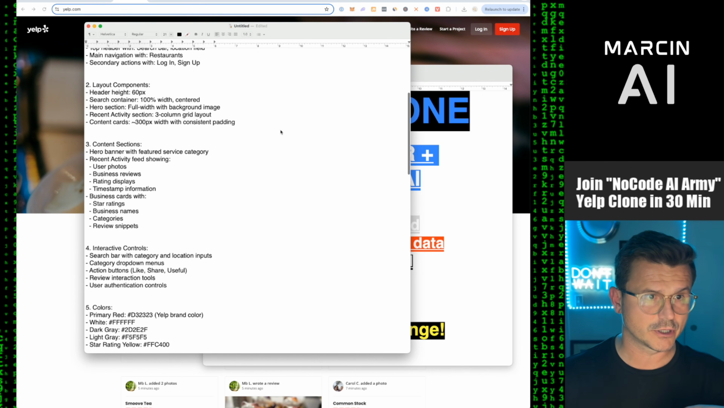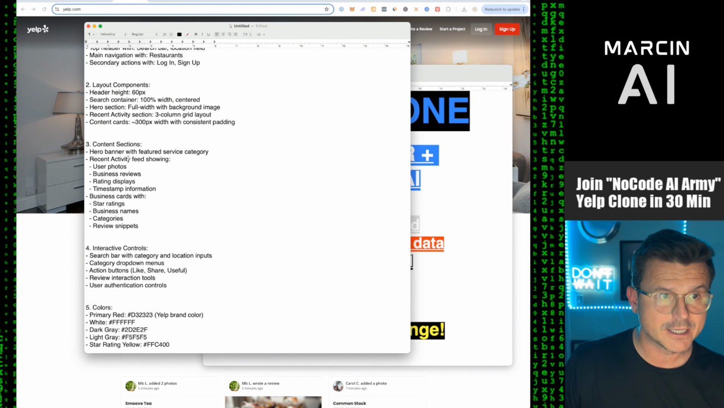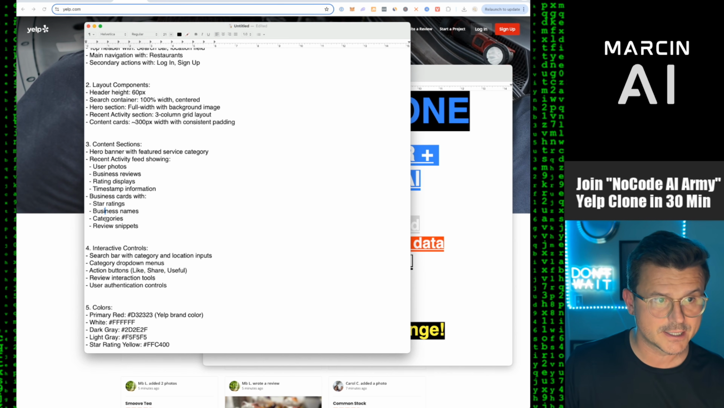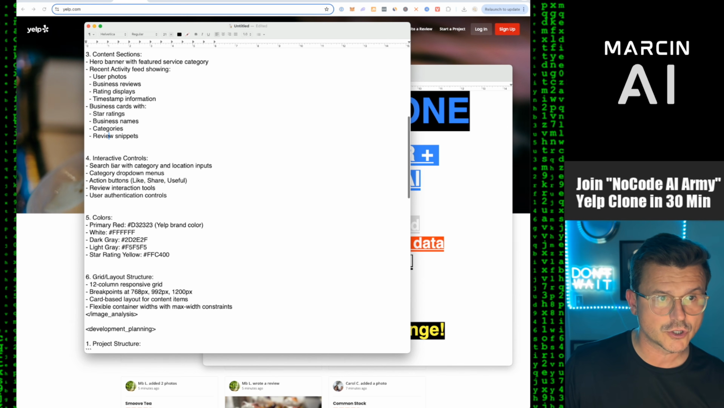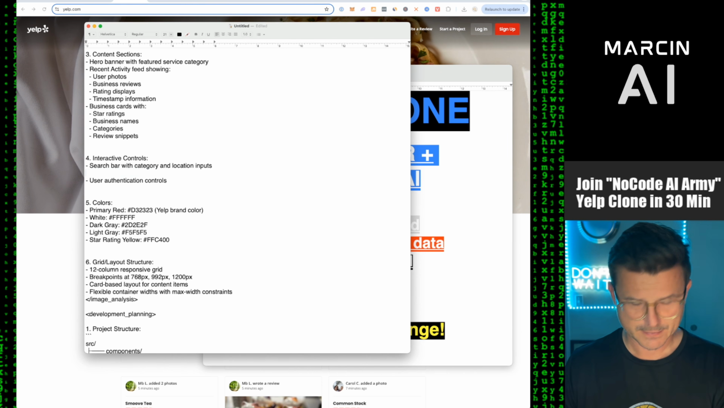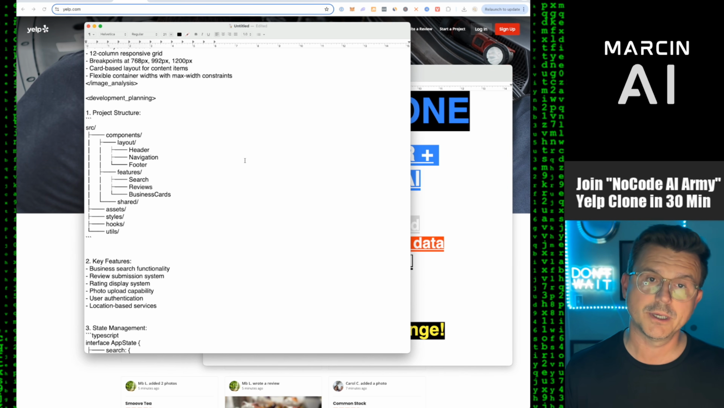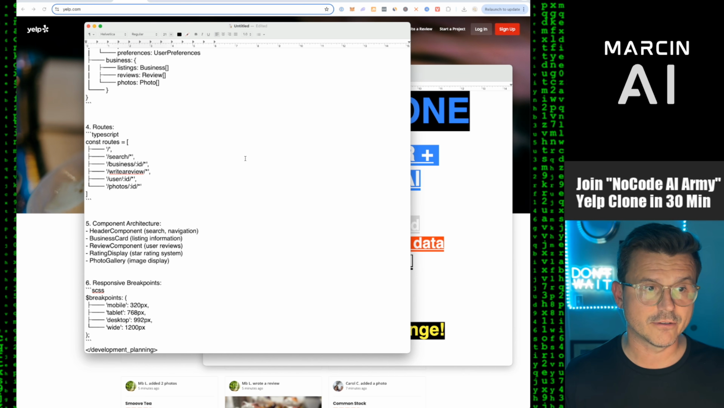Okay, layout component, totally fine. Content section, we got our hero banner with featured service category. Then we got recent activity feed, which is going to show user photo, business review, rating display, timestamp. That's totally fine. We got ratings, business name, category, review snippet. Perfect. Now we got the interactive controls, search bar with category and inputs. Then we don't need the category drop-down menus. We don't need any of this. And then we got user authentication controls. Totally fine. So the rest of it is going to be simple. So that basically takes care of everything we need.